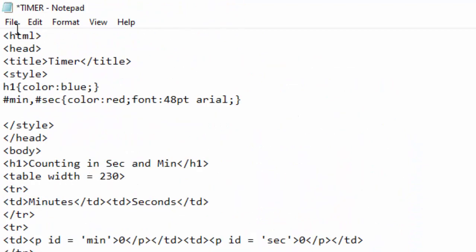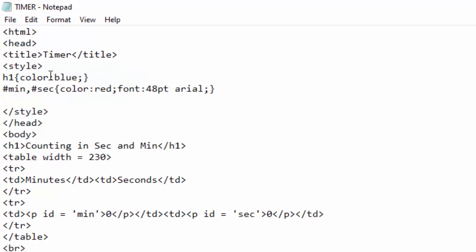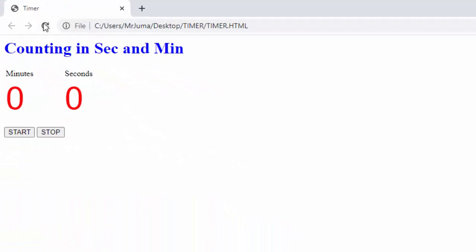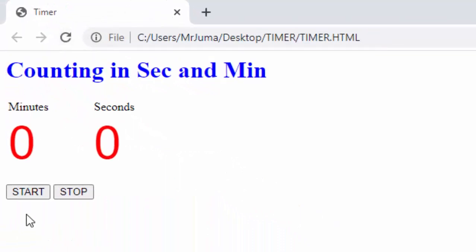I'm going ahead and saving the changes. Then I will refresh this web page and start my action. You can see now it is counting in seconds. We want to see if it reaches 59, seconds will turn to 0. Then on the side of minutes, it should add 1, so that we have 1 minute like that.